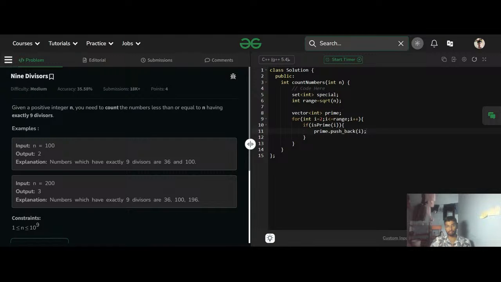Now I'll check if the power is in the range or not. Let me show you what I'm trying to tell. And i is equal to 0, i smaller than the size, i plus plus. Now what?